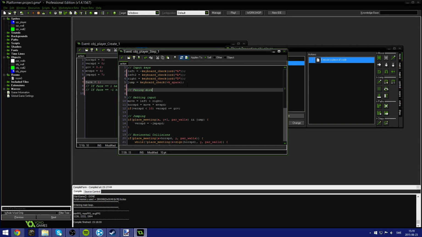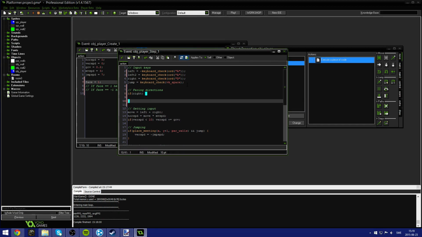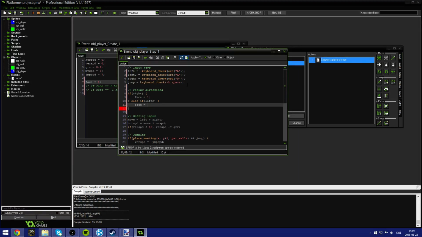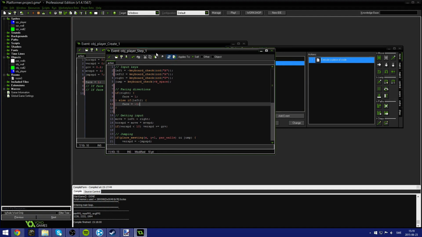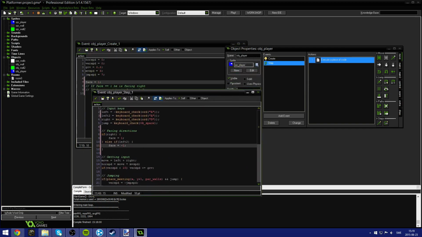So, facing directions. If right, face equals 1, and else if left, face equals -1. And this makes sure that that value changes.